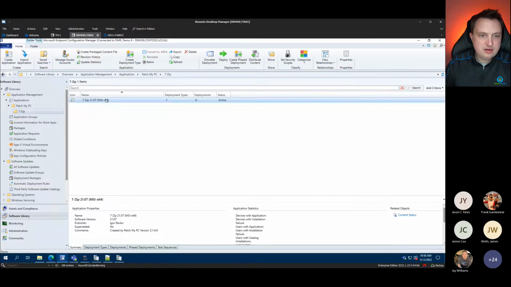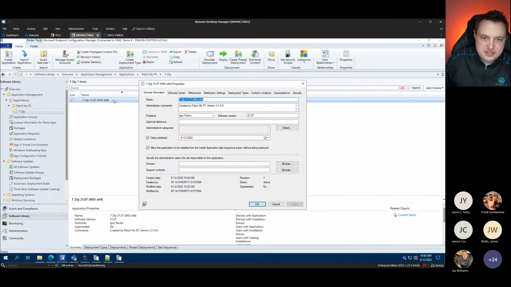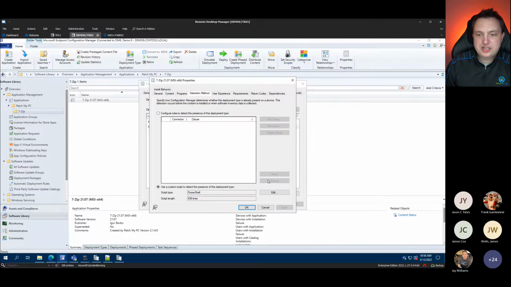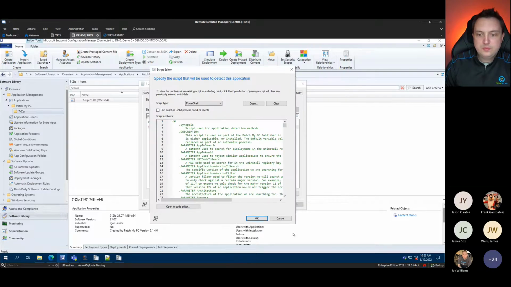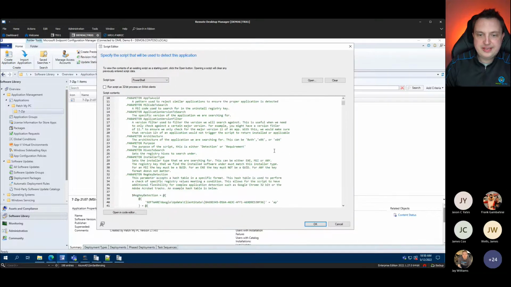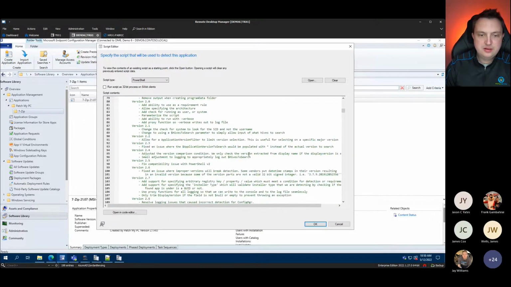So we have our application here, good old 7-zip. If I go ahead and right click the properties of this, and if we drop into software center, or sorry, deployment types, script, and edit, I'm gonna go to detection method. You'll see that we have a PowerShell script here. We actually make the PowerShell the detection method. The entire method for this is all just here. You can actually come out here and take it and look at it.